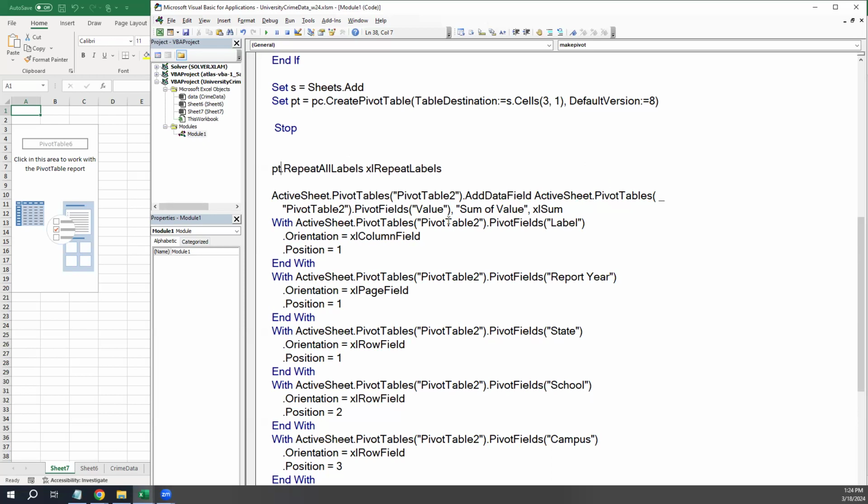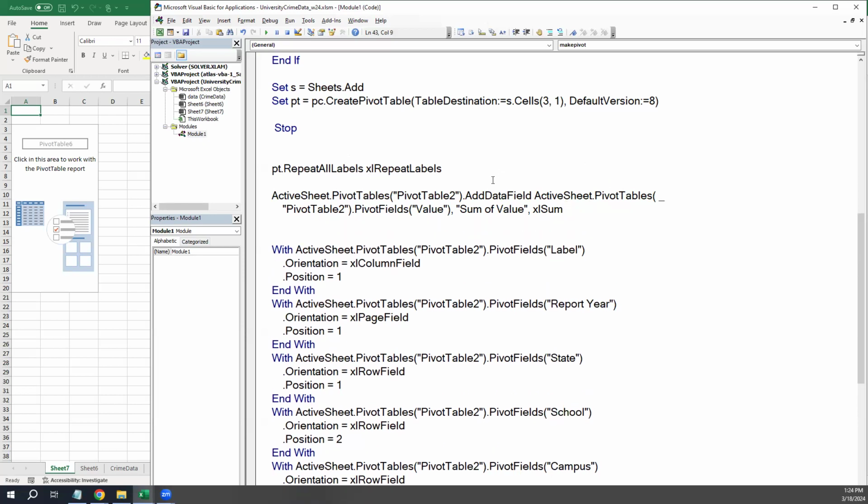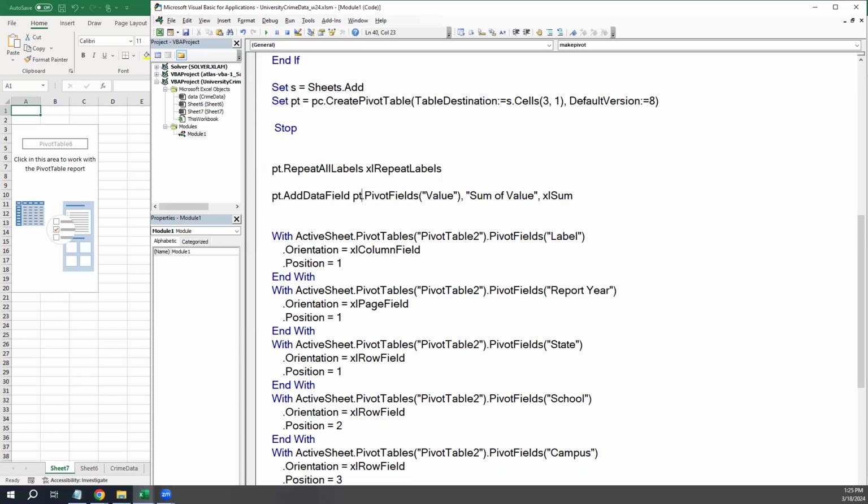And now I think here is the first manipulation of the pivot table. Here's a pivot table, and I'm calling, change that to PT. I'm calling the add data field method. Okay, we're going to add a data field. What is this right here? Active sheet pivot tables, pivot table 2. That's a reference to pivot table. Simplify that down to PT.